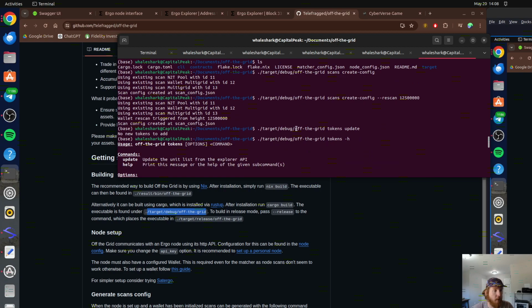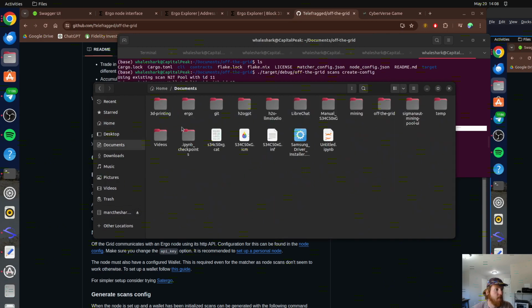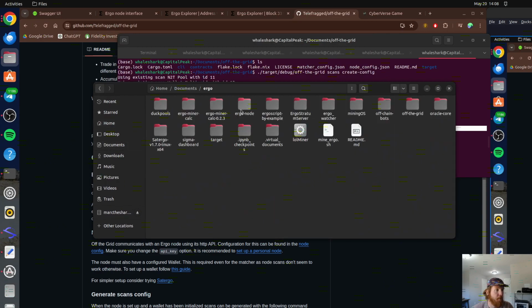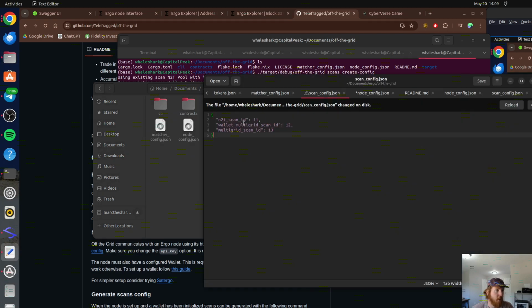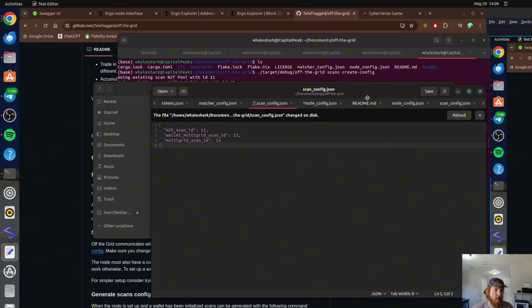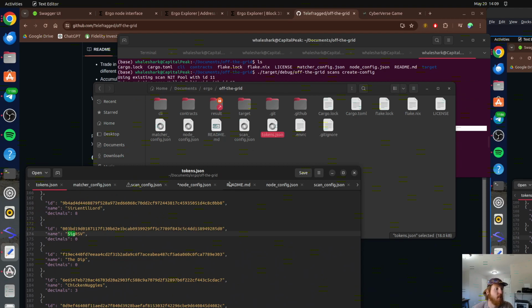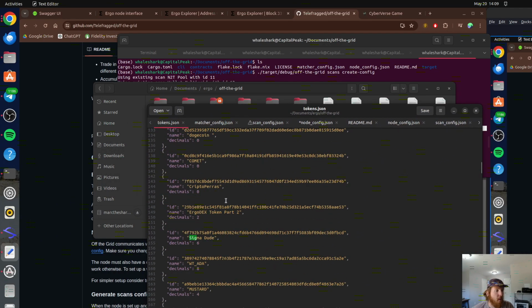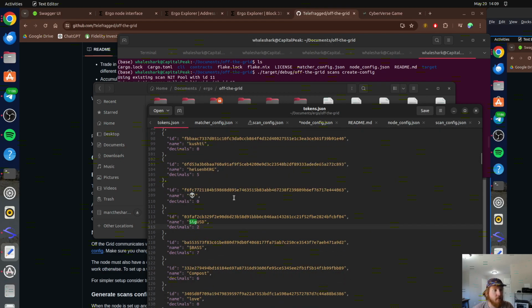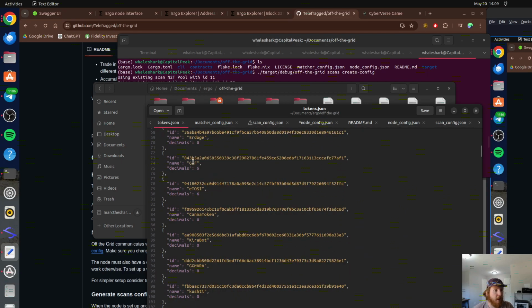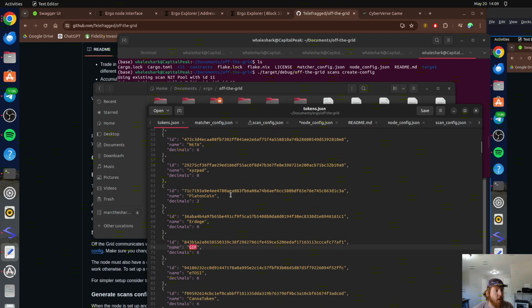You will also, while we're here, you will need to run this, and so basically what that does is, take a look. Off the grid, scans token. So for example, that's our scan config, right? Here's our tokens, that's what I'm looking for. So you can see all the different tokens. So we have Comet, note, this is all capitals, right? We got SIG USD. You know, we've got GIF. We got a bunch of different tokens.